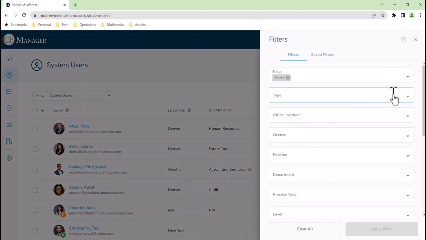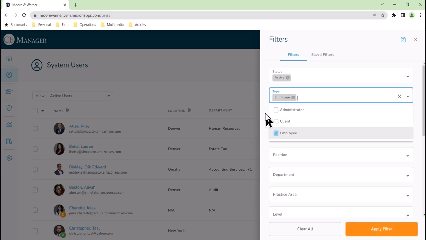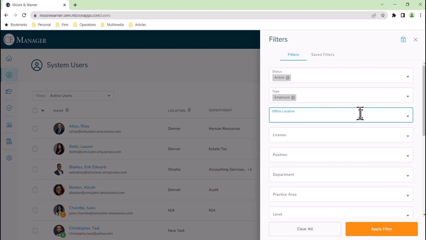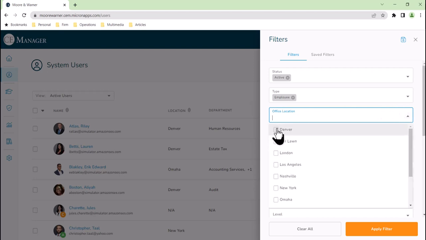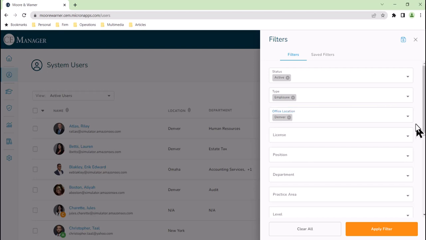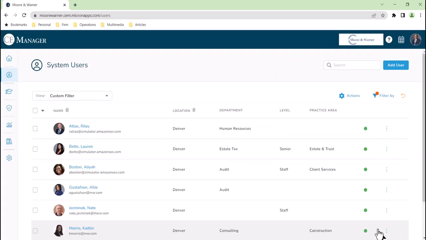In this case, I want to see all the users who are of the employee type and are in the Denver location. If I wanted to save this query or filter to the quick filter, I would simply click on the floppy disk icon and name it. I'm not going to do so in this case. I simply want to apply the filter. This narrows down my list to all employees who are in the Denver office.